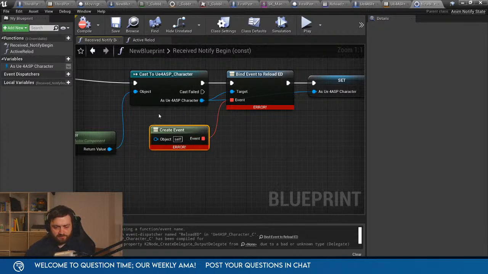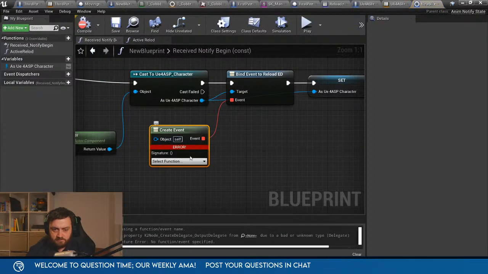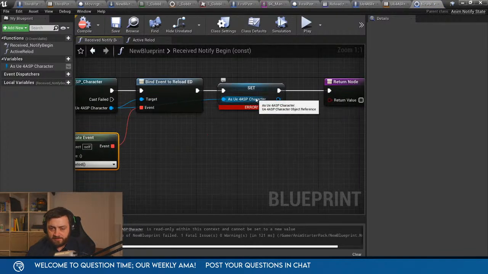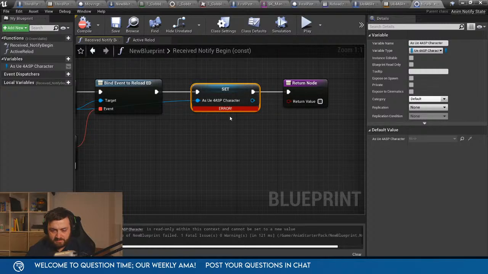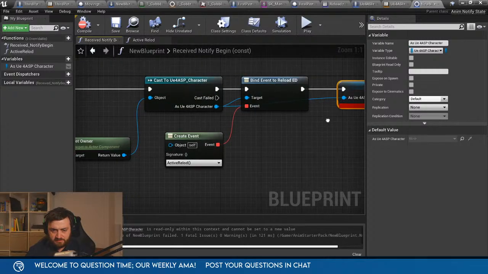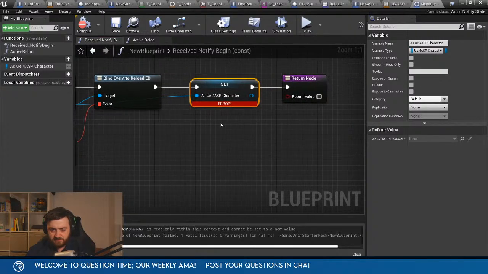Oh, poopy. Oh, I didn't compile the other one. That's why. There we are. Active reload. There we go. So that'll go into there. And that sets to that. Is read only within this context. Oh shit. Okay.